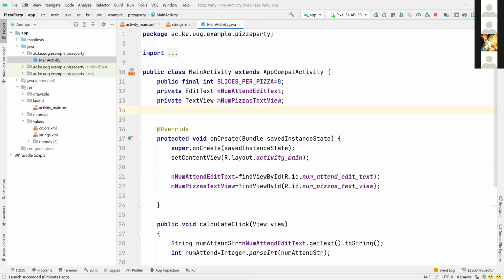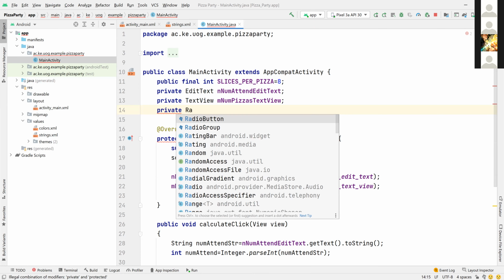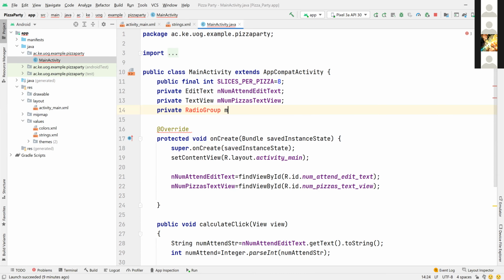So this is an instance variable. Private RadioGroup, and we call them mHowHungryRadioGroup. So make sure that you import that.